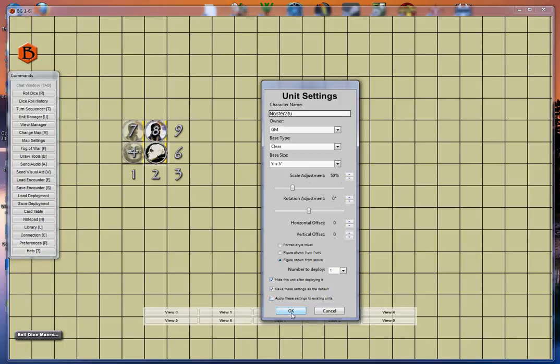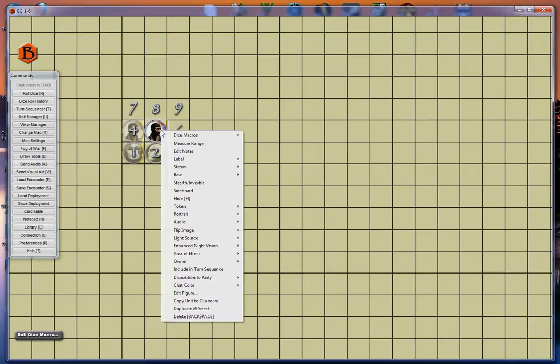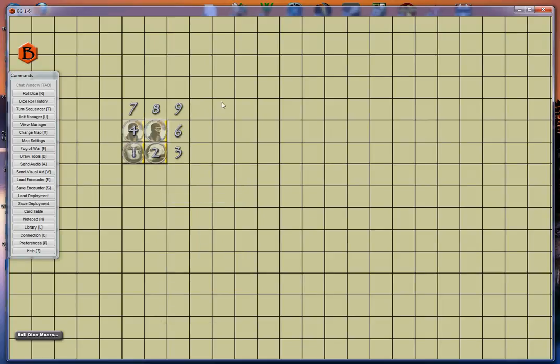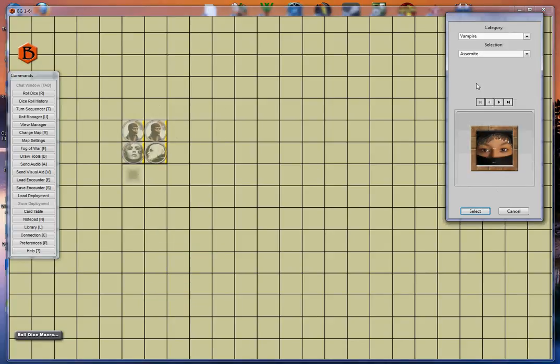Let's put out a Nosferatu. Nosferatu, hide unit. The one you copy, for some reason, never comes out. So you can either right-click and hit hide, or just tap H. Place figure. So what we're doing is basically making an encounter group. So I'm just making a group that the PCs might encounter typically.